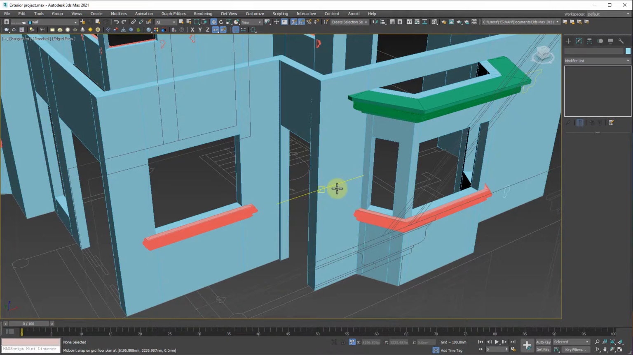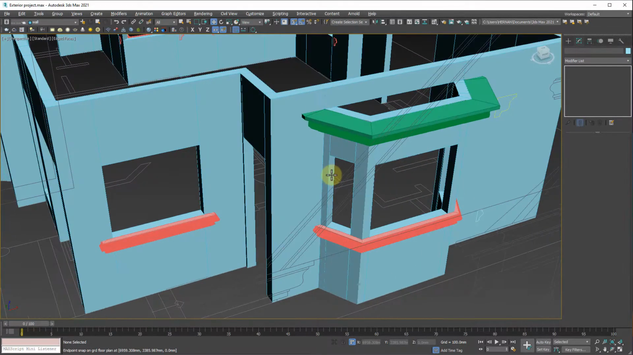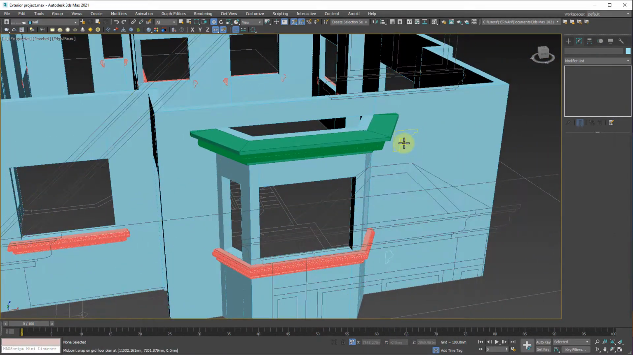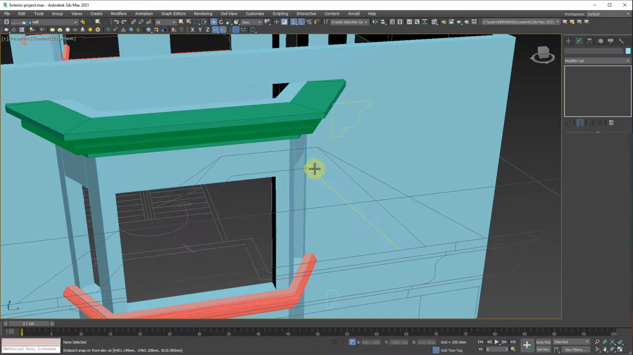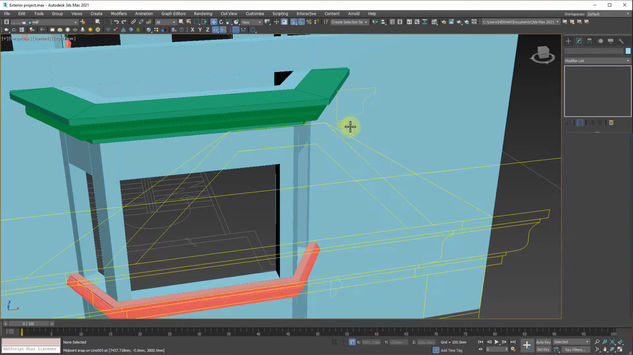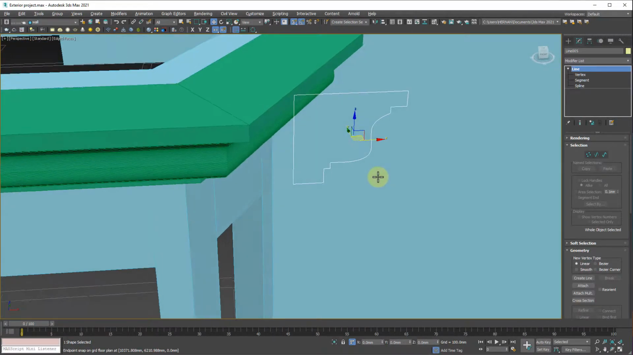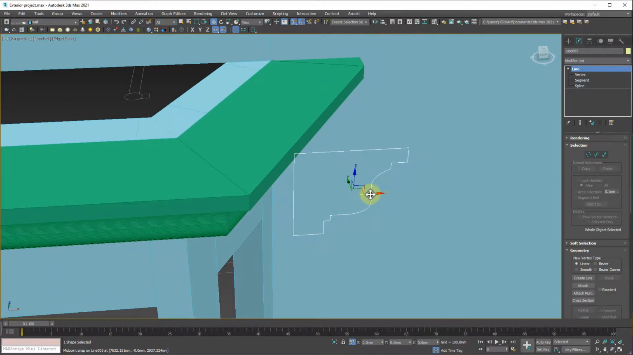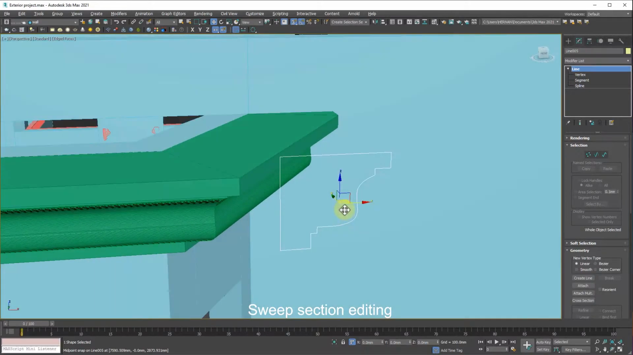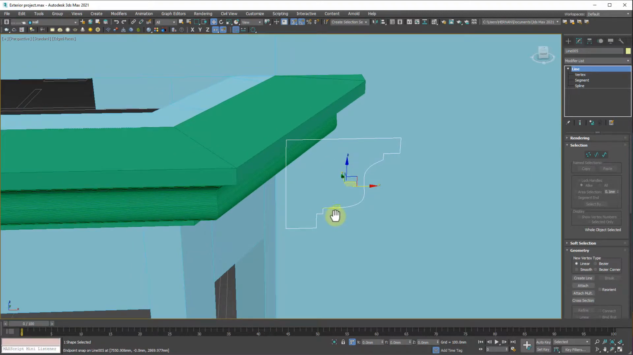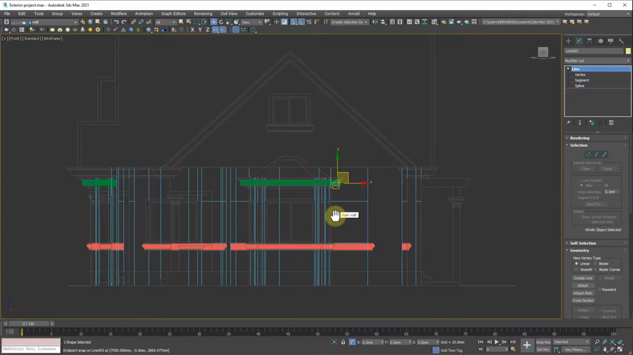Before we continue this project, I'm going to go back to the sweep modifier first, because I forgot to mention this in the last episode. This is about the section that we create and this pattern, just in case that you want to edit, let's say, your shape here. You can modify this.